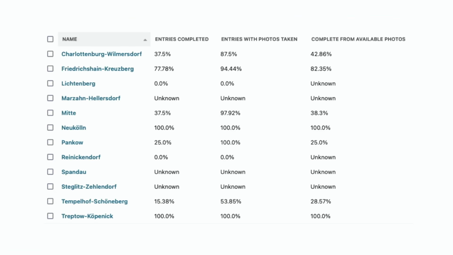This is what it looks like for me in the admin. So on the left, we have a list of the 12 districts of Berlin. And as you can see, some are way more complete than others. There are 2 reasons for this. One, Friedrichshain, Kreuzberg, and Mitte are easier to get to from where I live. Secondly, they actually have more content, so more street signs that I can take pictures of and add to the project.